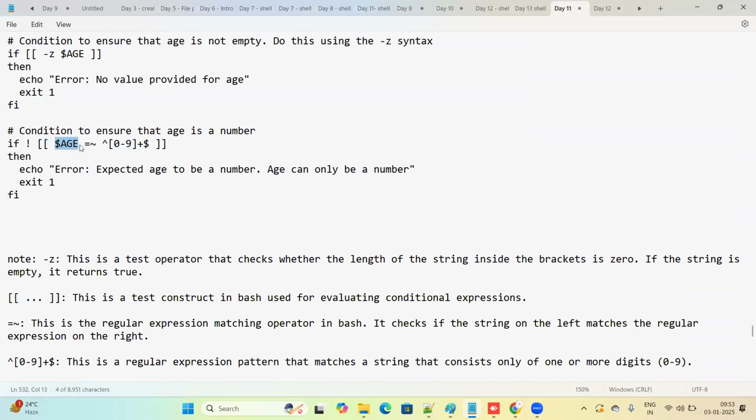$age, we have two expressions here. On the left-hand side, we have $age. On the right-hand side, you see, consider this a single expression, but we have two values. On the left-hand side, this is the one, age is the one. On the right-hand side, we have this particular expression.